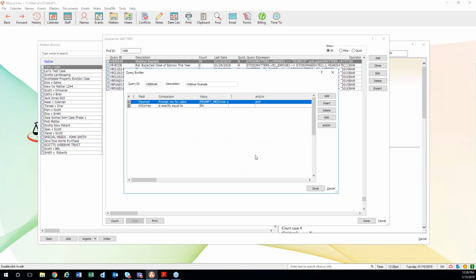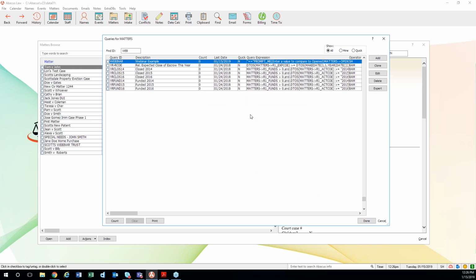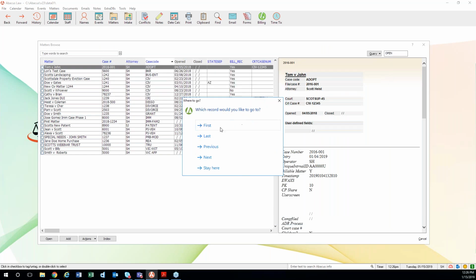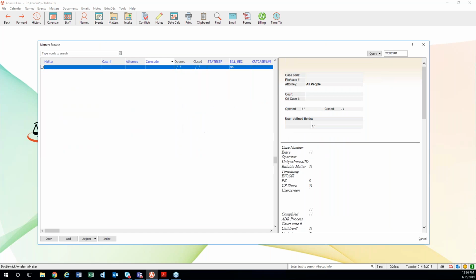Okay, I'm going to click done again. So now when I click done and I run this query, I'm going to just choose my highlighted query. Notice how the very first thing it asked me to do is enter a value to compare. So I would come in here and type 01/01/2019, click done, and then it's going to ask me which record I want to go to. First, last, whatever. And then it's going to show me whichever one. Now I don't have any open for that, so that's why it returned nothing.